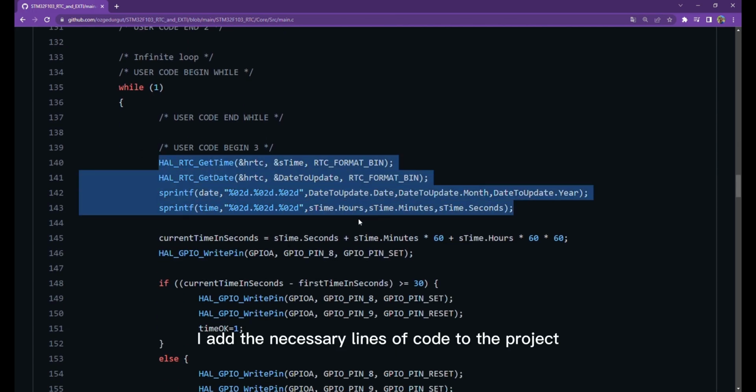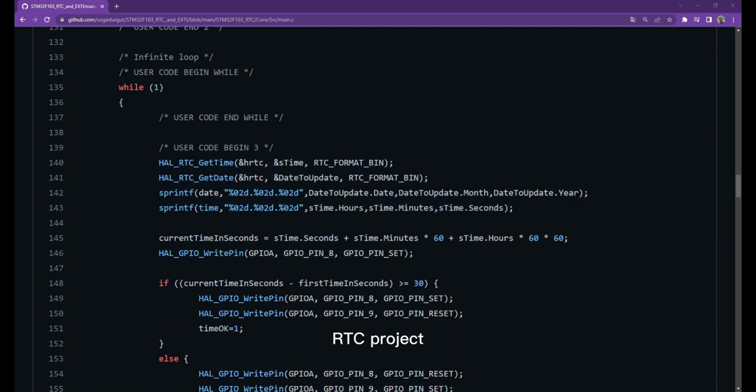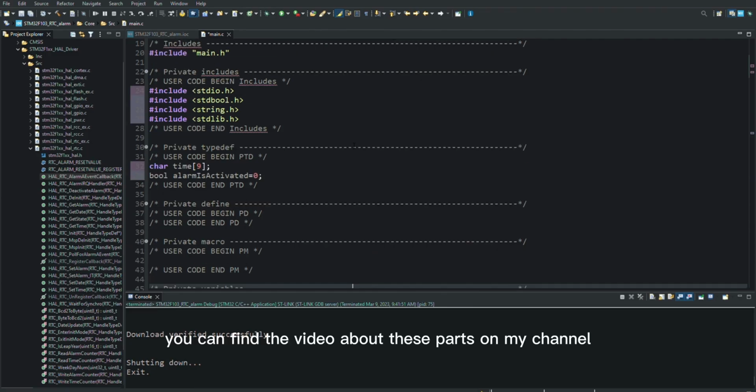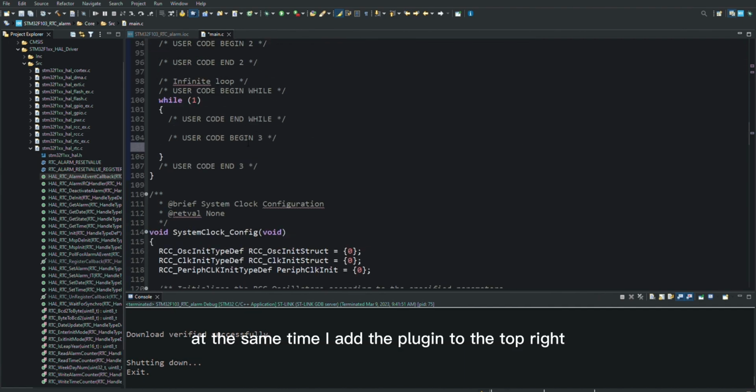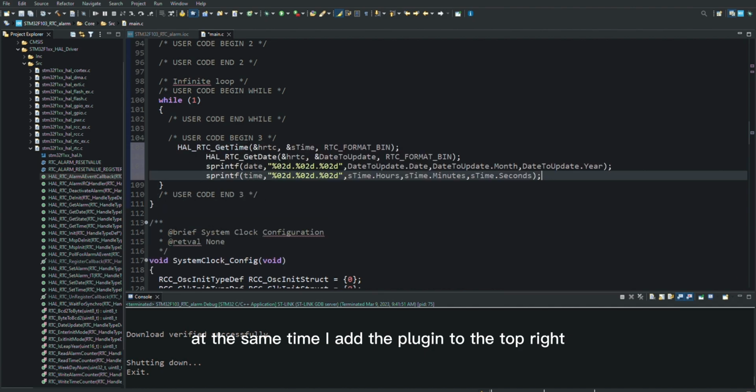I add the necessary lines of code to the project so that we can see the instant time from our previous RTC project. You can find the video about these parts on my channel. At the same time, I add the plugin to the top right.